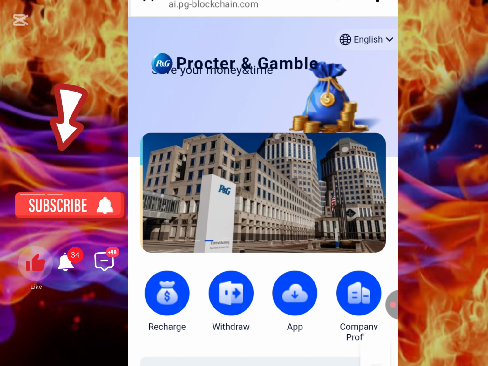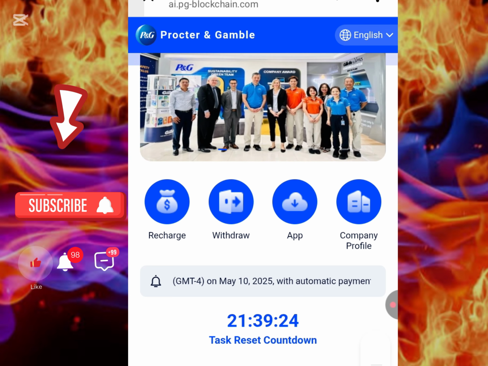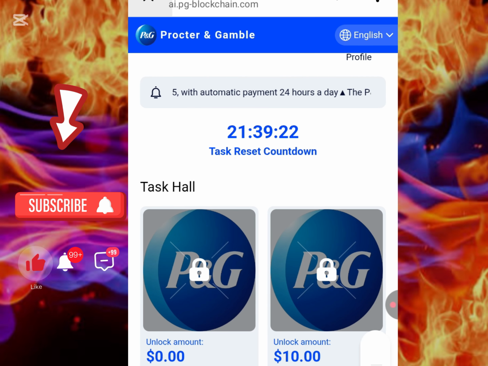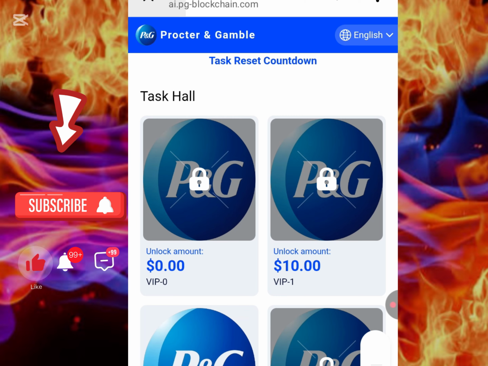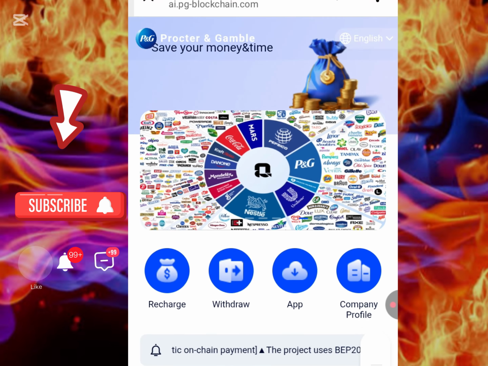Now how do you register on this platform? I've shown you guys how to register. Now you are going to make a recharge, but before you make a recharge you have to decide how much the VIP that you want to unlock is. So for me, the VIP I unlocked here is VIP 2, which cost me 24 USDT to unlock. Now in the next 7 days I'm going to be earning 2x of my capital. So quickly let me just make this withdrawal before I proceed.